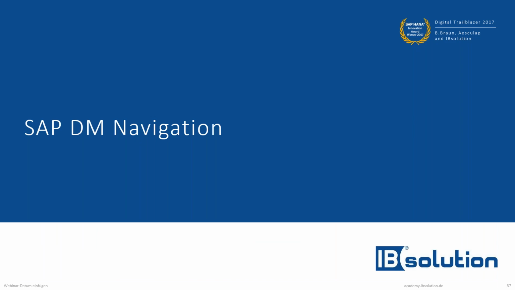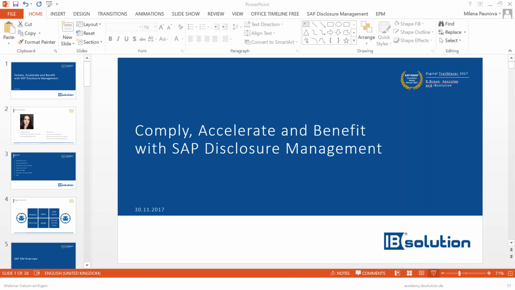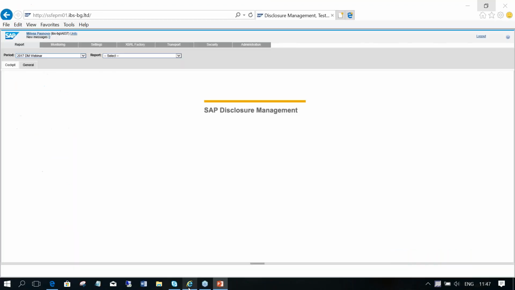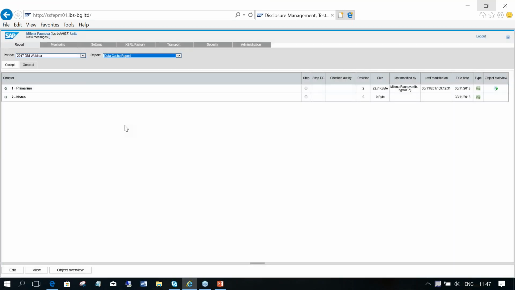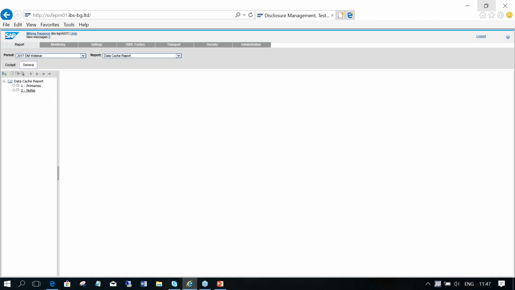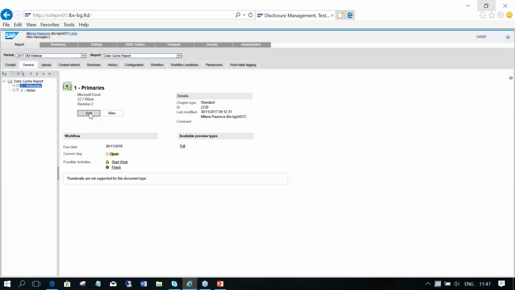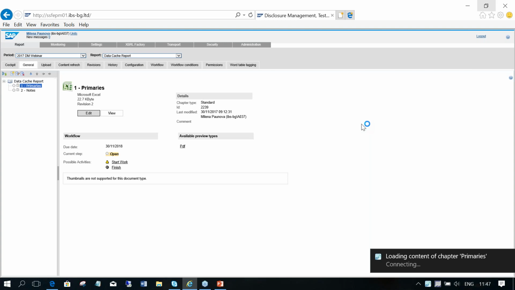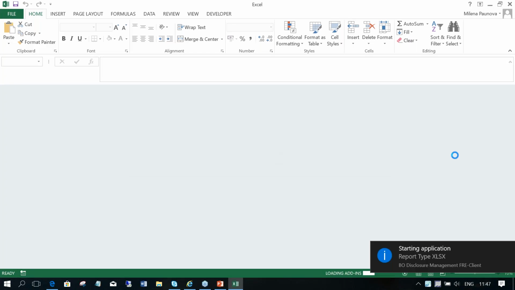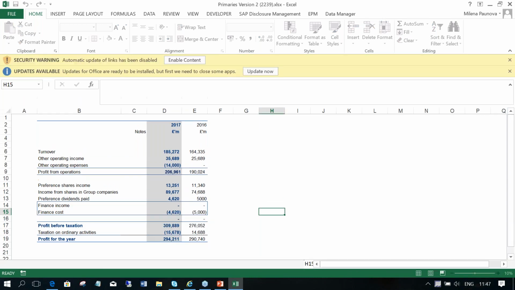So this brings us to a little navigation through disclosure management, because I would like you to see how the system looks in front of your eyes. So we have period and we have reports from the drop down. What I'm going to do is enter a data cache so that we can see what features we have available and how we can actually create our tables, which will bring them over into Word.